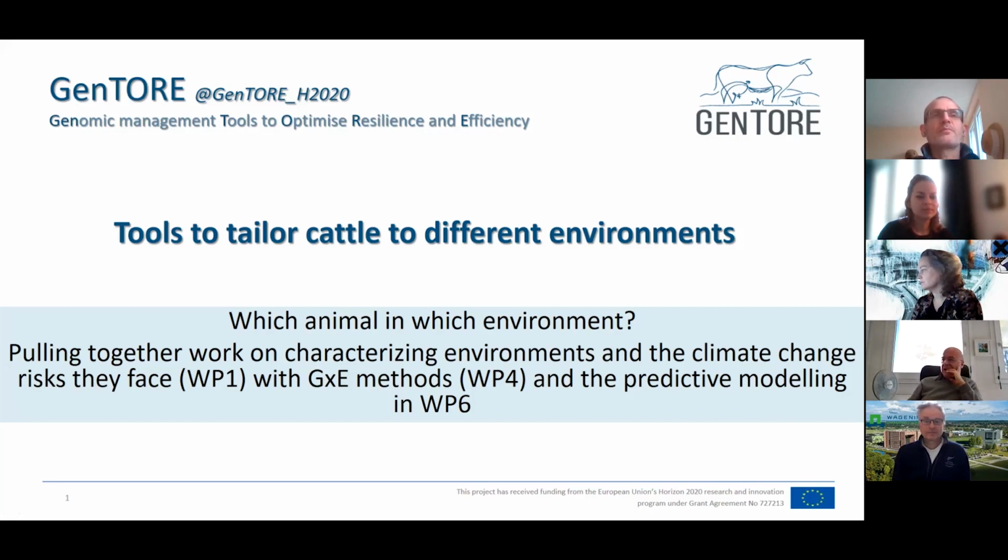So we come back to something that Mons presented in the very first slide about developing solutions that take into account the different environments. What I'm going to present here, and I've stolen shamelessly from different PowerPoints from different people, is how we can pull together work that was done on characterizing environments and climate change in Work Package 1, briefly talk again about the G/E methods in Work Package 4, and then the modeling work in Work Package 6.